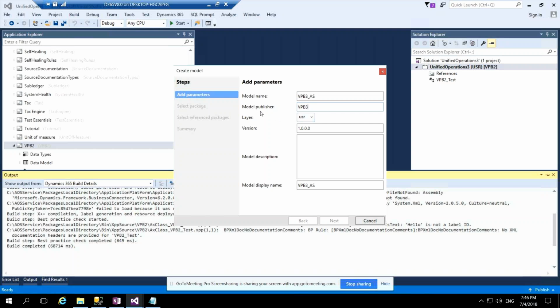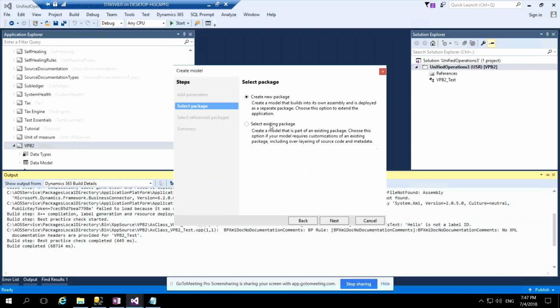It should ideally be your organization name or some good name, but I'm just giving you VPB3 as the same name. Bad, but still. This is application suite extension model, or I want to take application suite in my package or sub package model kind of stuff. I'm just giving something here. It's not mandatory that you have to give something here. And click on next.